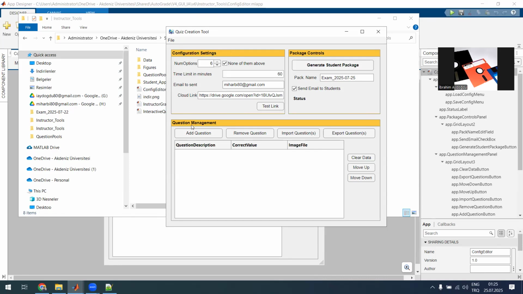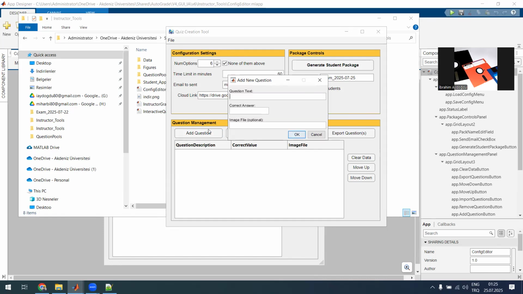And also we have another panel, the questions management. In here, the instructor generates question data manually. There are several options to generate a question bank. For example, if you click add question, you will see a different box. You can write the question text, for example, text of question one.